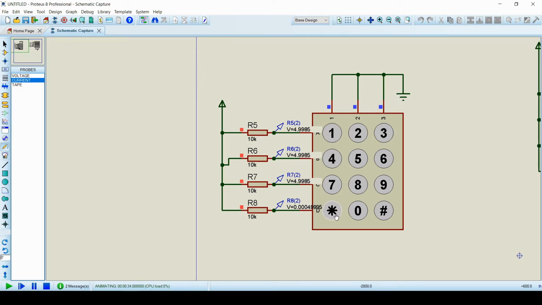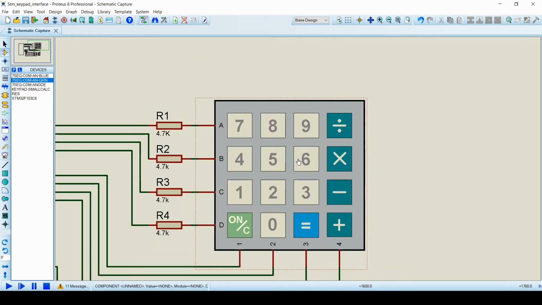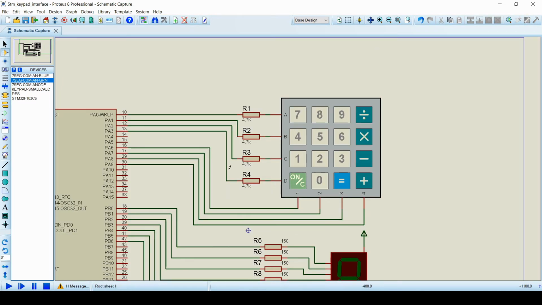Now let's build the circuit. Here I have already built the circuit. So I have connected a 4x4 keypad and a 7-segment display with the STM32 controller. The 7-segment display is used for visualizing which key is pressed. So let's have a look at the circuit. I'll zoom into the circuit.